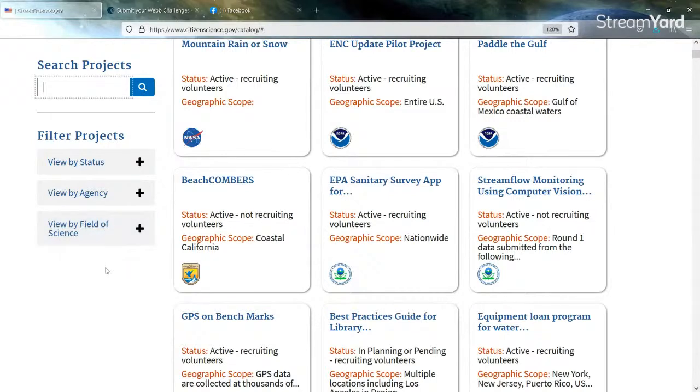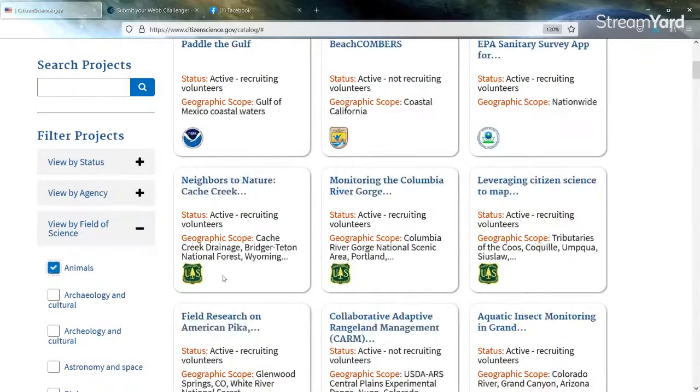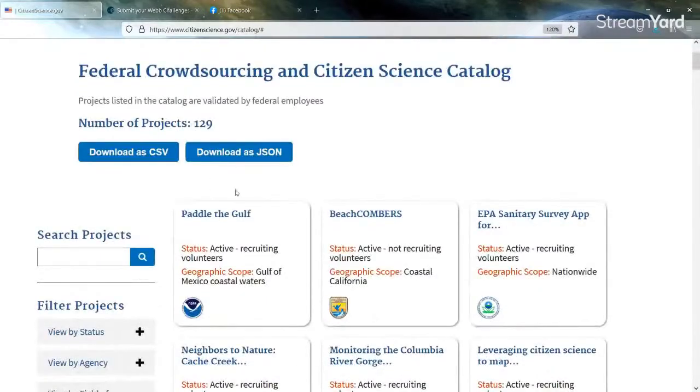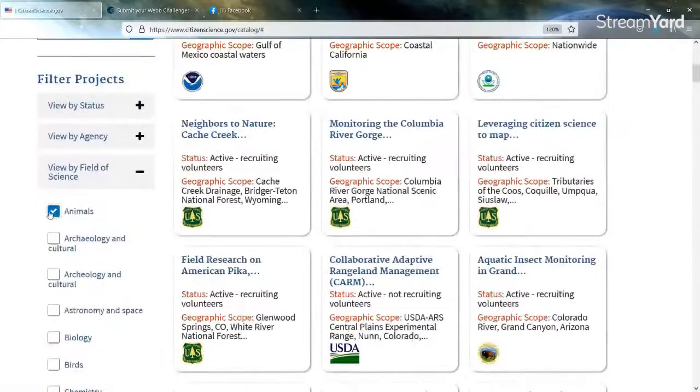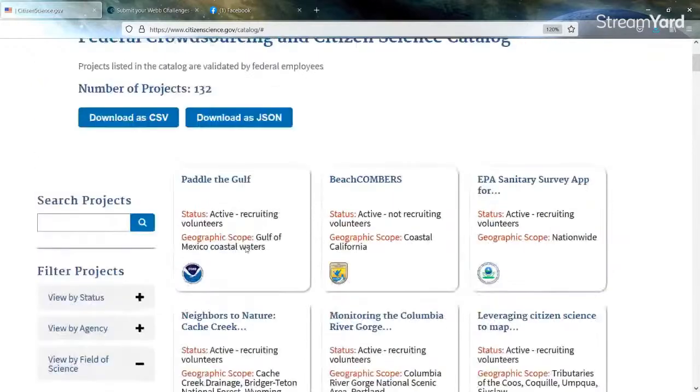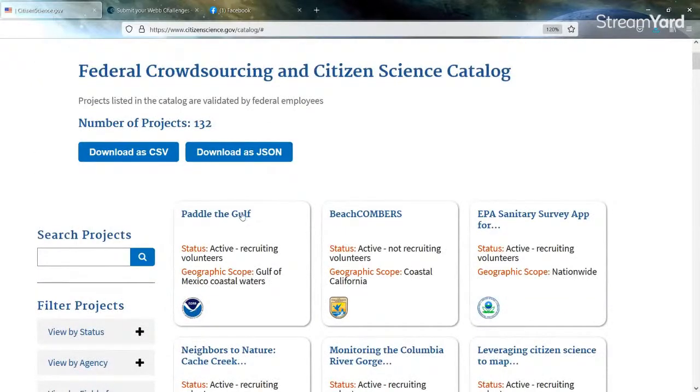Now, we found out something when we played with this the other day. If you look at the field of science, and let's say you click on one, it gives you 129 of them involving animals. Now, let's say you click on another one. I'm just going to use this one here, archaeology and culture. They will add them, 132. There were a few more.